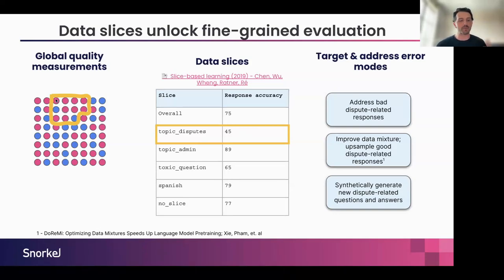So in this example, maybe I write a slicing function, which is just a way in which you can identify a data slice for my disputes when people are asking about disputes, as we saw in the pre-prod environment. And we can see that even though my overall response accuracy is 75%, I'm actually performing really poorly when people are asking about disputes. And this not only helps me ensure that I'm building a solution that's good across all the categories I care about, but as a developer, I now can double click into my data slice on topics that are focused on disputes and do the following things.